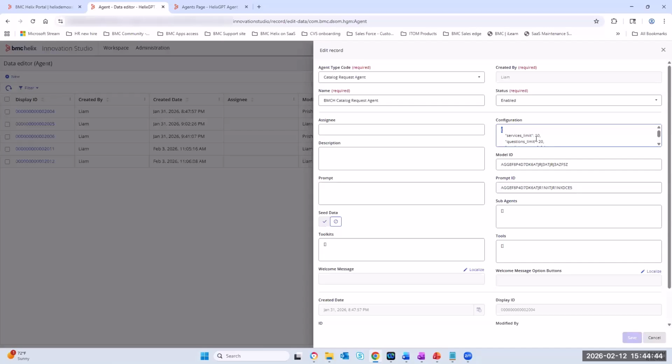And make sure that you have this configuration in place, and no spaces or anything around it. So once you have copied this information, please click on Save. I am not doing it again because my agent is ready.